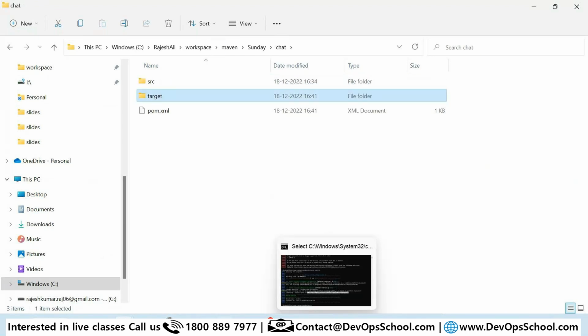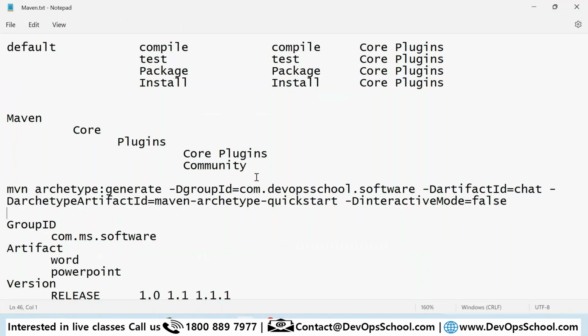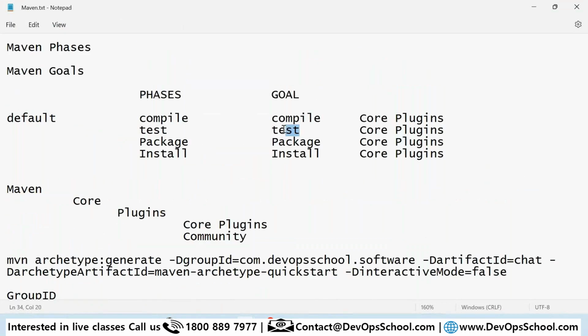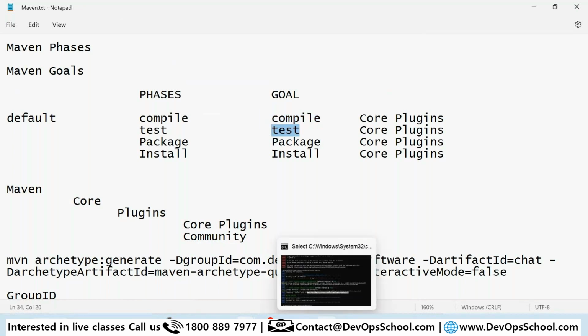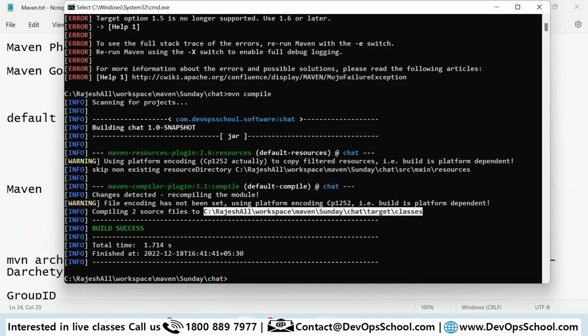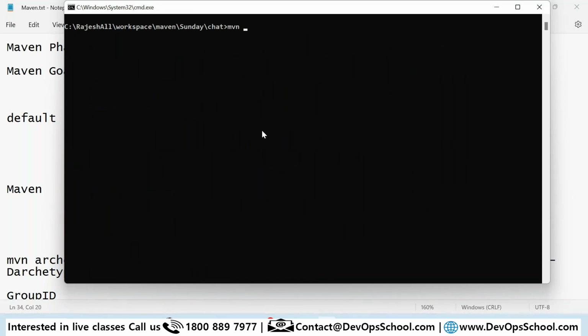Now what is the next thing? If compilation is successful, then you have to test that also. This compile will compile the product code, test will compile the test code. So can we do that? So after compile, test.